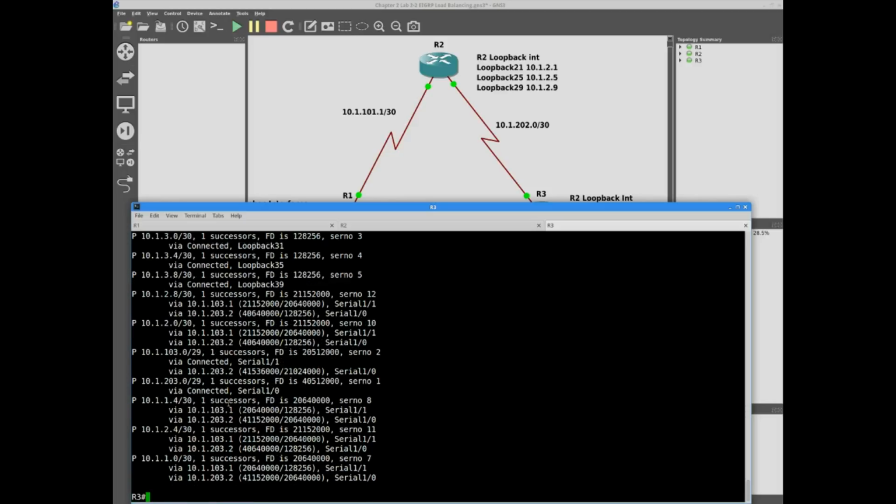Let's do a show IP EIGRP topology all-links. Again, I think I may have mentioned this earlier. The big distinction now, since we have connectivity all around, is that we have more than one path to specific networks. On router 3, we have a path via router 1 to get to the 10.1.2.8 network, and we have a route via router 2 to get to the 10.1.2.8 network.